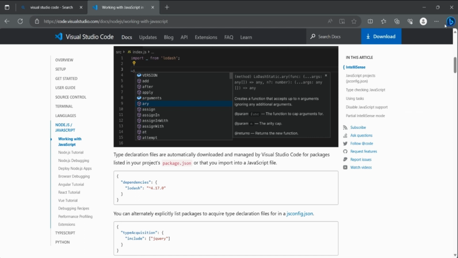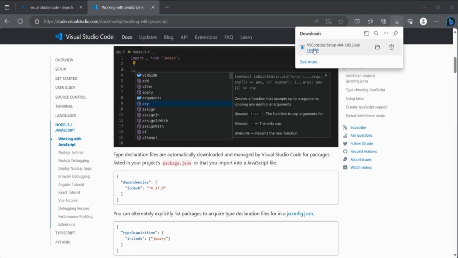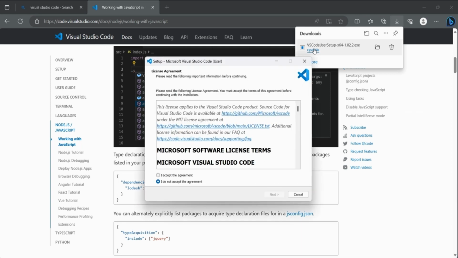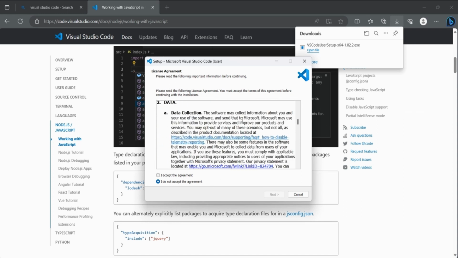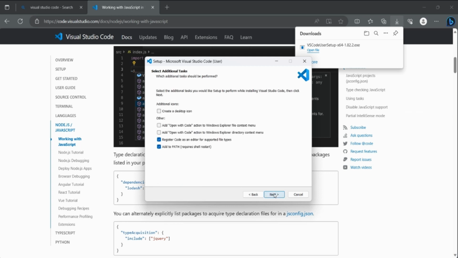Now VS Code is downloaded. Let me check the downloads and click open file. It's asking me to accept the agreement. Just read the license, then click I accept the agreement. Click next. Then it's asking where the files should be stored. In my case, it's the AppData programs folder. I click next. Then select the Start Menu folder. I don't need to create a Start Menu folder; if you need it, just enable it. I don't need it, so I'm clicking next.